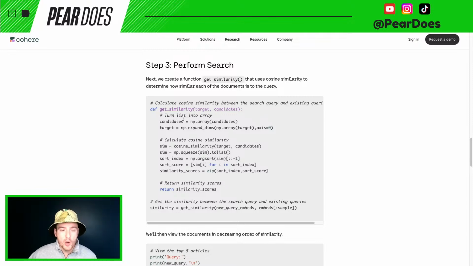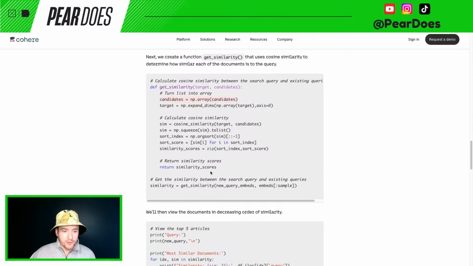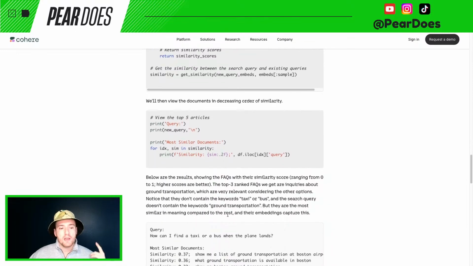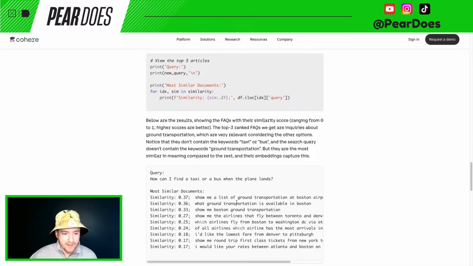What is the difference between the target, which in this example is going to be our query, and the candidates, which in this example is going to be our array, our list, our search document, essentially. We're going to calculate the cosine similarity between the target and all of the candidates, and then return similarity scores between all of them. After that, we could say, give us the top 5 articles, the most similar documents in that FAQ. But in this example, we're just going to output all of them.